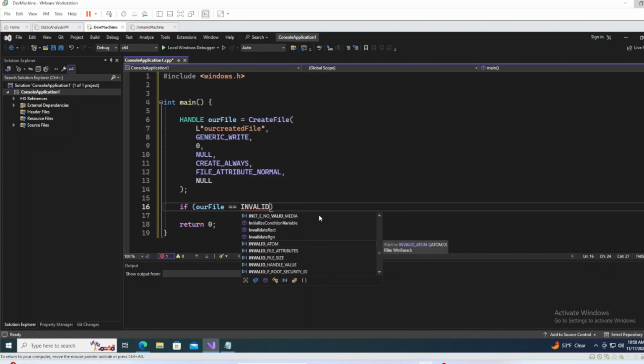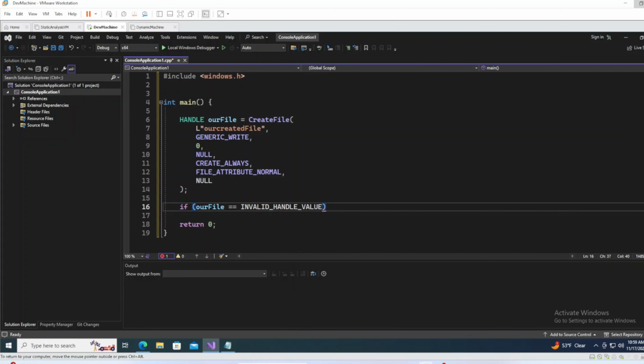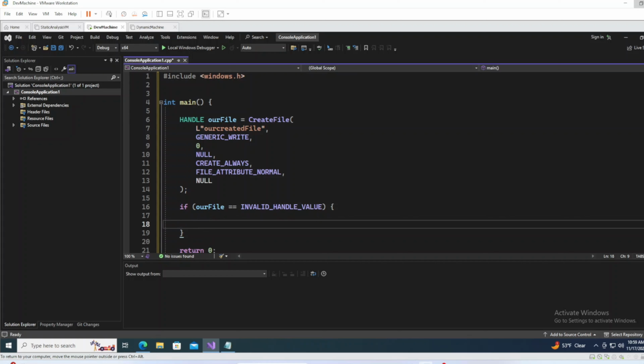If invalid handle value, what do we do? Then what we do is, okay, let's print something. And with Windows API, let's get a message box, because we're trying to learn about Windows API.